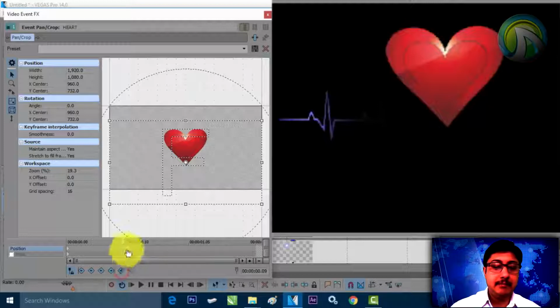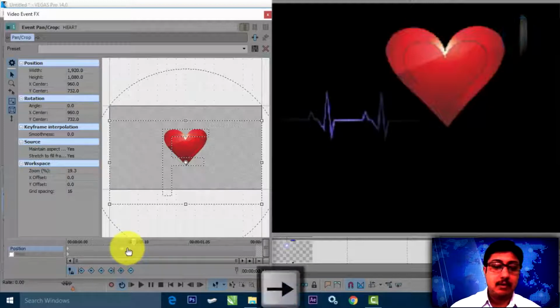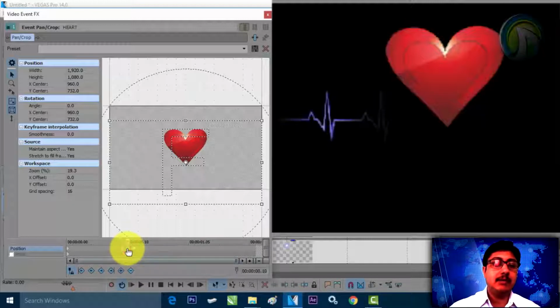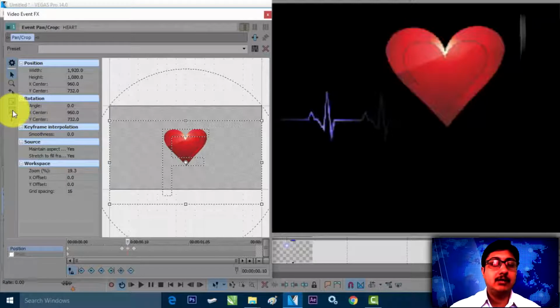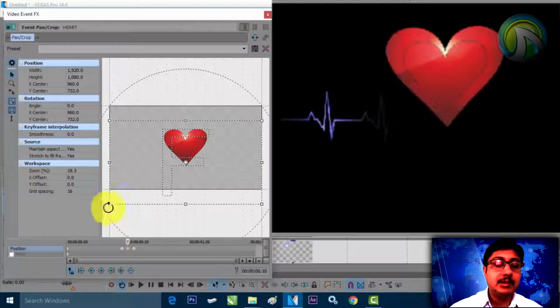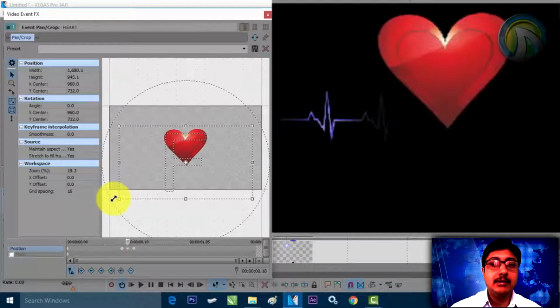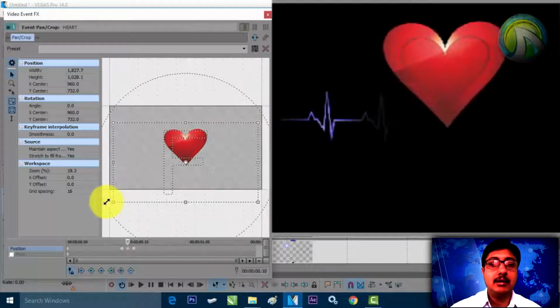Now I will create another keyframe, go one keyframe back, another keyframe, and one keyframe forward, another keyframe. So in the middle keyframe, I will make this heart a little bit bigger so that it will give a sense of beating. Make sure that you have clicked all those properties, this lock aspect ratio, as well as the one that will allow you to pan and crop by keeping the center position.